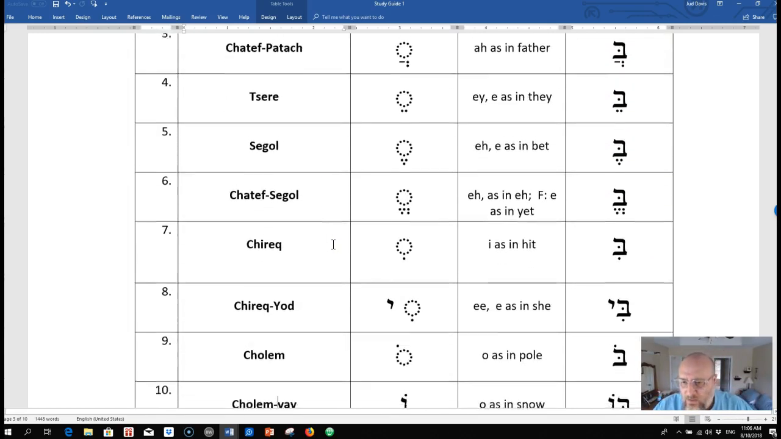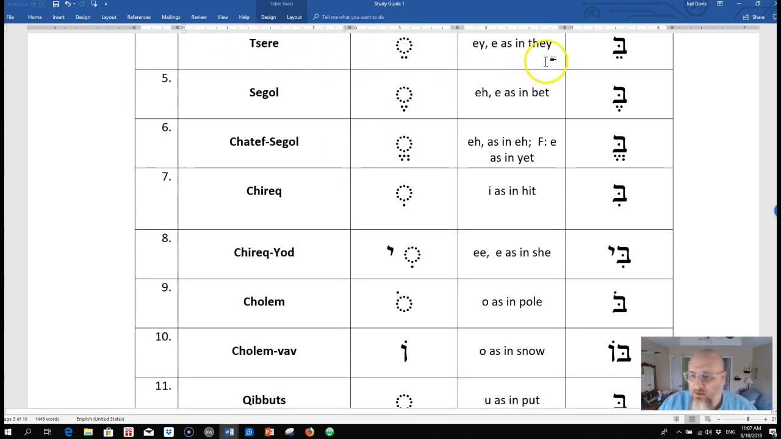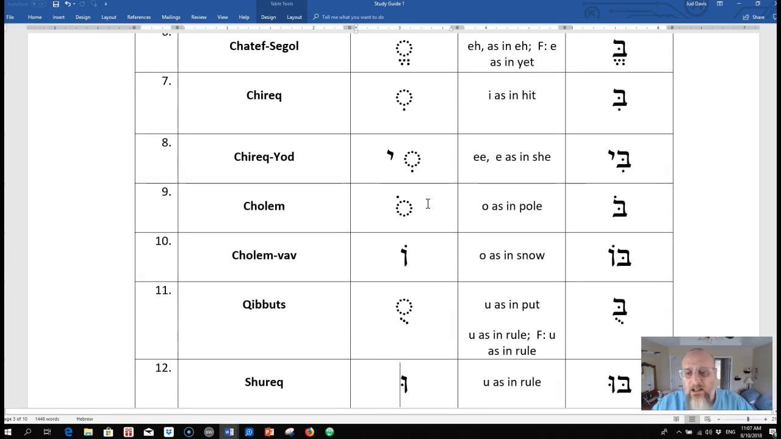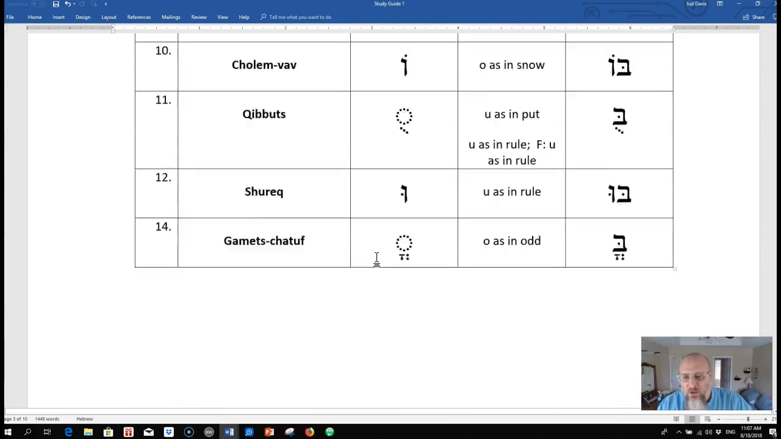When we come to the E class vowels, the tsere is the A as in they, so this would be be. The segol is a shorter form of the tsere. And then we have a hatef segol, but again, it'd be hard for us to distinguish, but if you can remember, do it a little bit shorter than a regular one. So this is a hiriq, I as in hit. A hiriq yod is an E sound, like Elohim is that hiriq yod. So if you can remember Elohim, that will be your sound. Holem is the O as in pole. Holem vav is kind of the fuller way to write that.